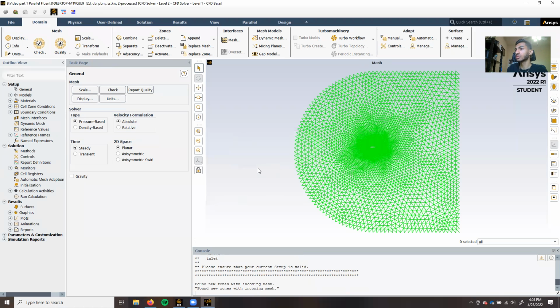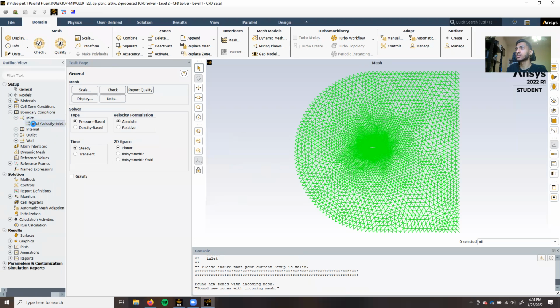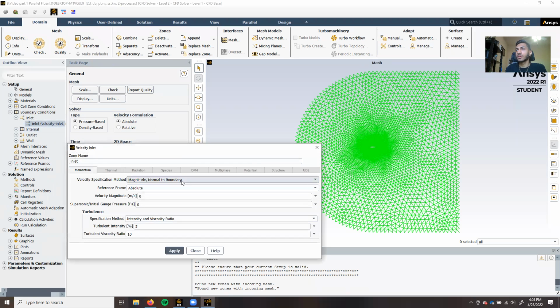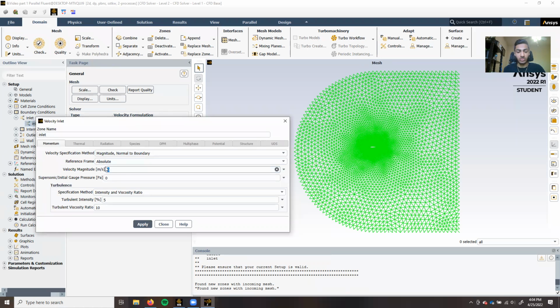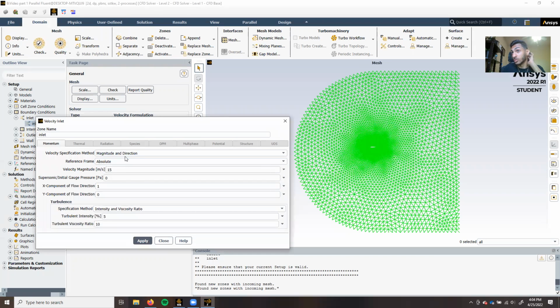Zones, that's pretty good. All right, so let's take a look at our boundary conditions now. We have inlet. Open up inlet. What I want to do here is set the magnitude to 15, because that's what the problem says. Then for normal to boundary, we're going to want it all going in the x direction. So we'll go back into the direction and just color the x direction, like that.